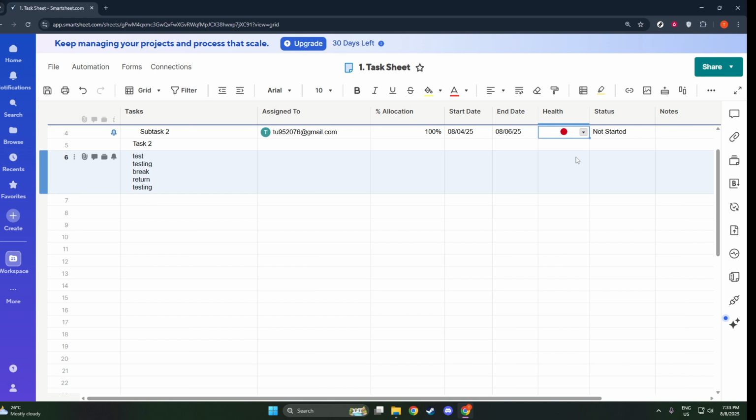So there you have it. With these simple keyboard shortcuts, you can ensure that your Smartsheet view is always optimized for your comfort and productivity. Implement these techniques, and you'll be handling your tasks more efficiently than ever before.